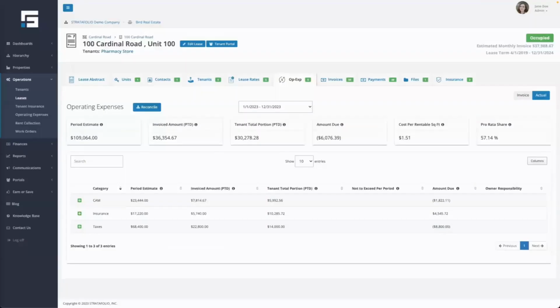You set your budget for your tenant at the beginning of the period, and at any point you can see what is budgeted in relation to the actual. So in this example, we budgeted a little over $109,000, and we have invoiced a bit over $36,000. So if we run reconciliation today, we would owe the tenant about $6,000 because we're running under budget, and we have only spent about $31,000 in expenses.